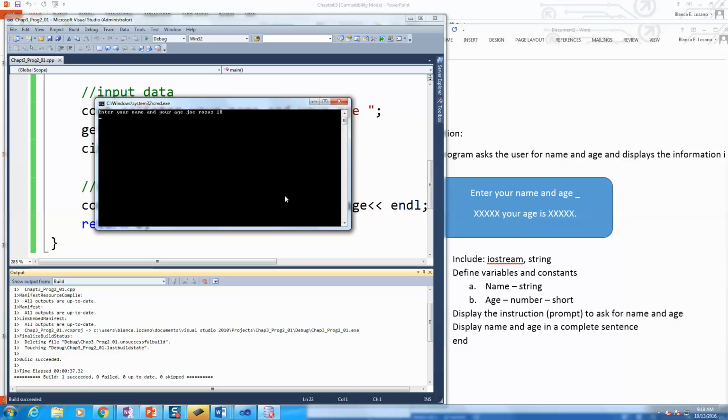What happened to my cursor? Still asking. It's waiting for something. I'm going to put here 18 again. Or no, let's put 25 so we can see this different. Look at what happens. Look at the output. Joe Rosas 18, your age is 25. What happened here?